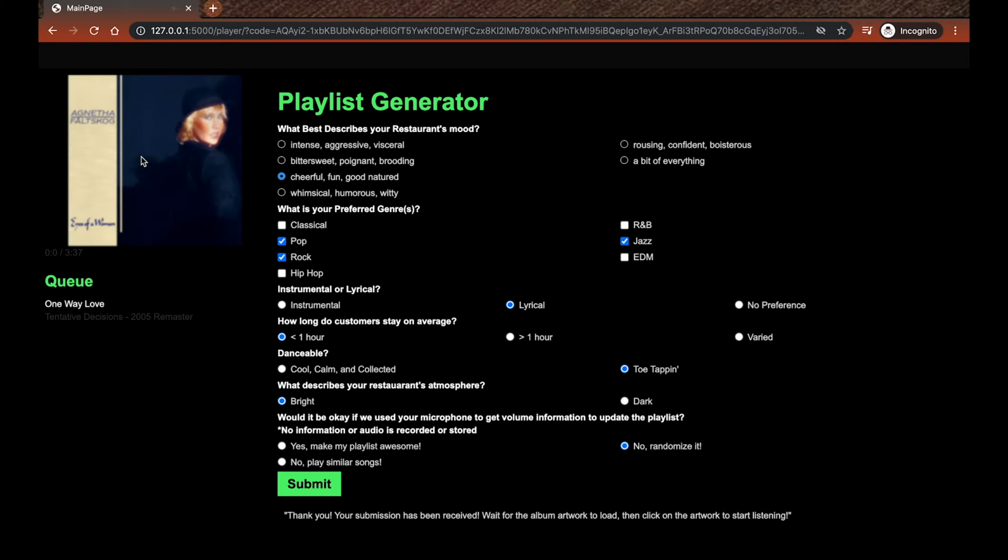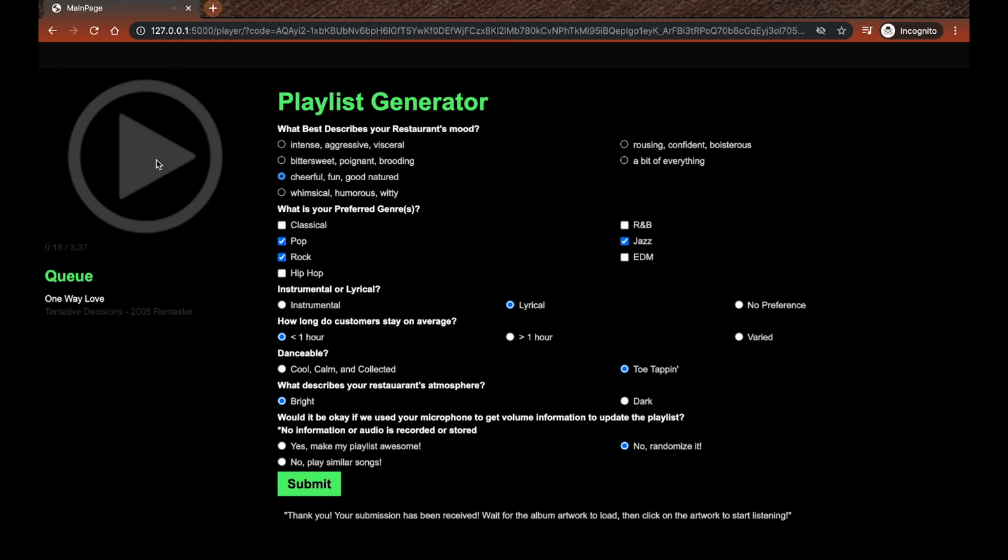Now the album art is displayed and the song is playing. To pause, the user presses the album art. The user can change their playlist at any time by pausing and updating the form and resubmitting. After resubmitting, a new playlist will be made reflecting their changes, creating a new song subset, and updating a new queue.